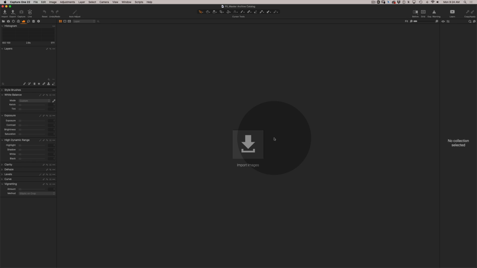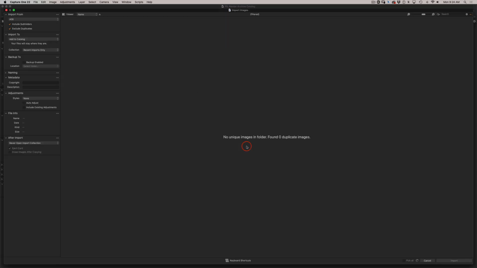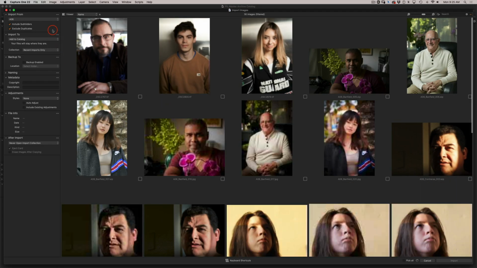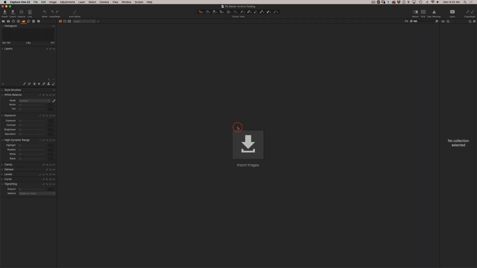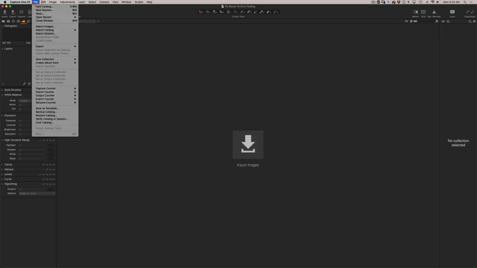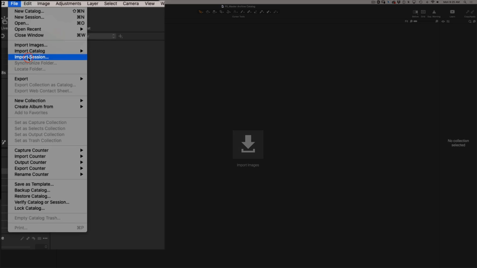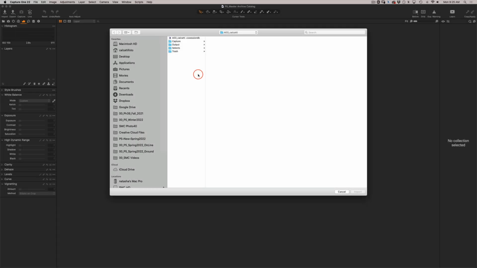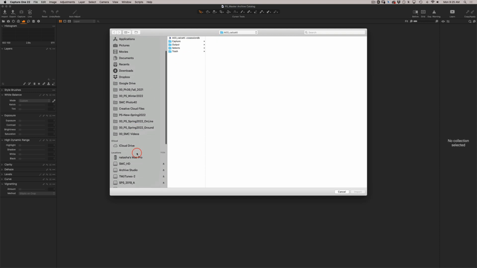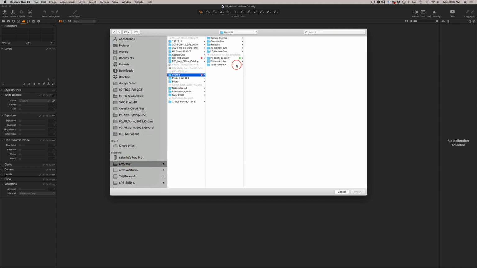Now, I'm not importing images, so make sure you don't click here. What you are going to do is click on File, Import Sessions. I'm going to navigate to my hard drive, to Photo 5, to Photo 5 Capture One, and here you will have all your sessions.